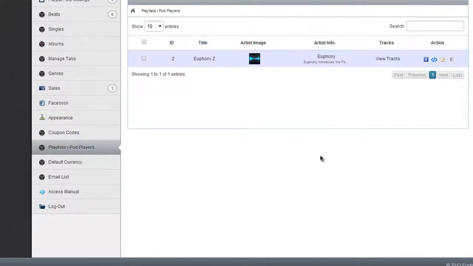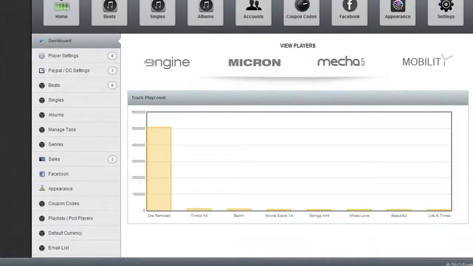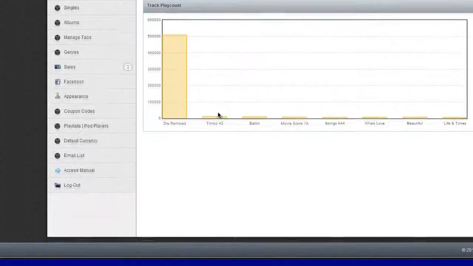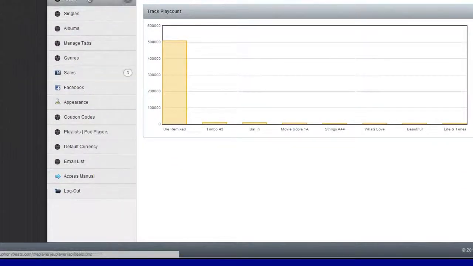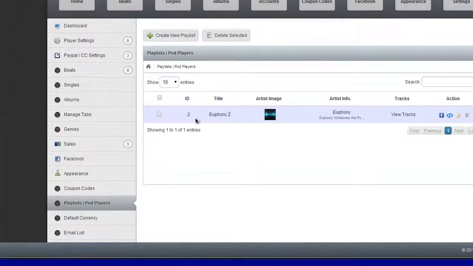Once you have everything updated, you go to my account and you make all the updates. Let's see what you're going to look at when you first go in. You're going to see all these tabs, and what we added was the playlist pod players on here. So let's go ahead and click on that. I've already added one, so you're going to see pretty much empty tables here.